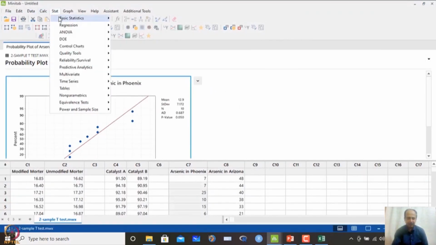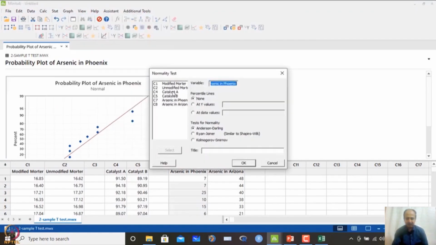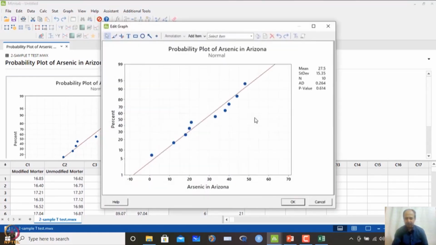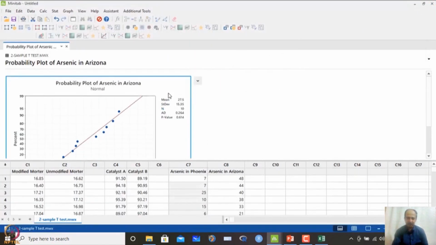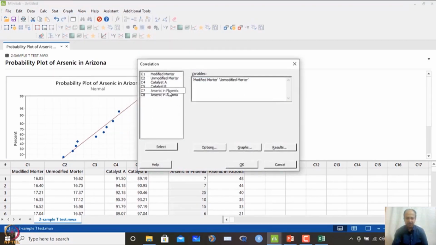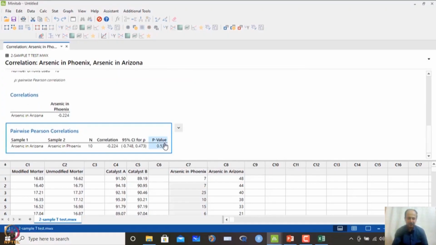If I go to arsenic in the other condition, I will go to basic statistics, normality test, and in this case I will take the arsenic in Arizona and try to do this test over here. Here also we see that the conditions are satisfactory, and we can assume that the normality assumption is not violated as such. Then we go to basic statistics and correlation. We can check between these two data sets, arsenic of Phoenix and Arizona. Then we can test the p values over here, and the p value is also not significant. That means there is no high correlation between these two data sets. That means they are independent data sets that we are using.